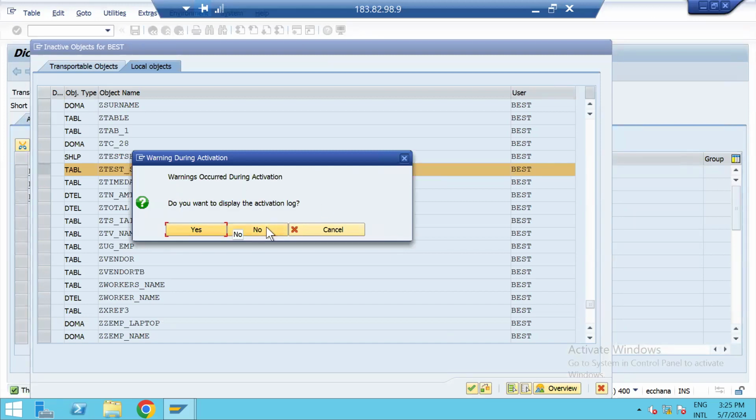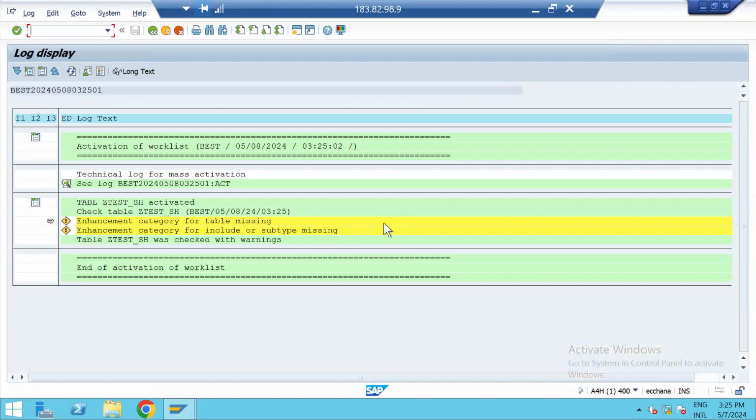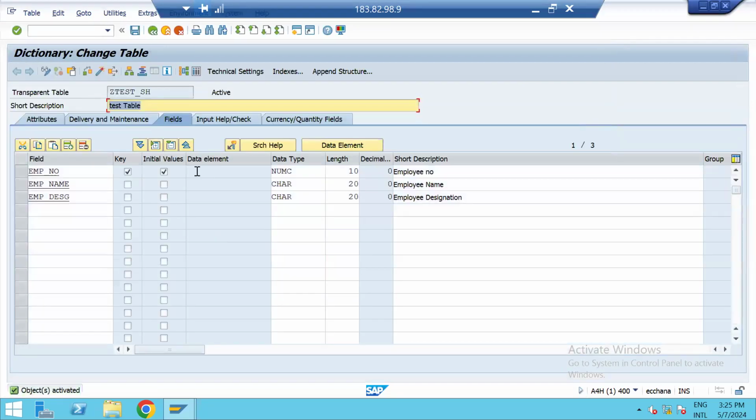Whenever you get a warning, it means that the table has been successfully activated, there are no errors, and you can do the execution of the table. If you want to display the warnings, you may, and see what the warnings are, but this does not impact the activation of a table. Which means that your table is successfully created and it's active.